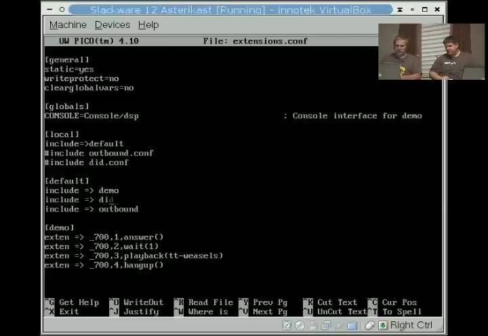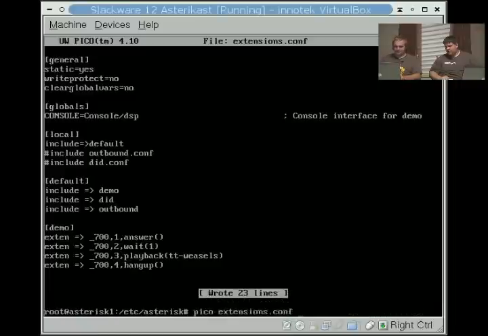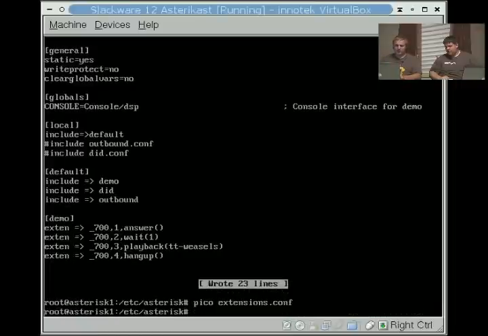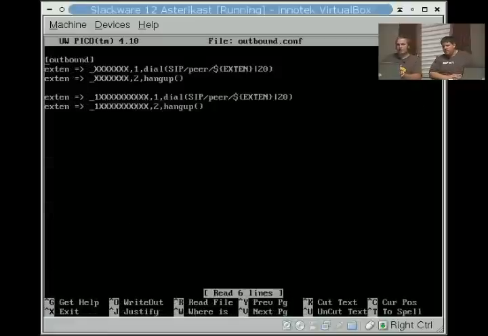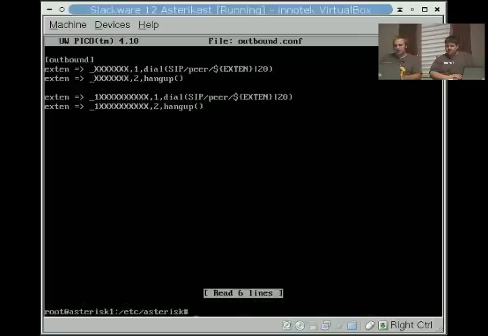We'll include DID. Remember, we're including outbound last, because if you think about this, by having all X's there, it's going to capture anything with those digits. And if you've got that first, it's going to capture that digit pattern. So that's why we have our outbound last.